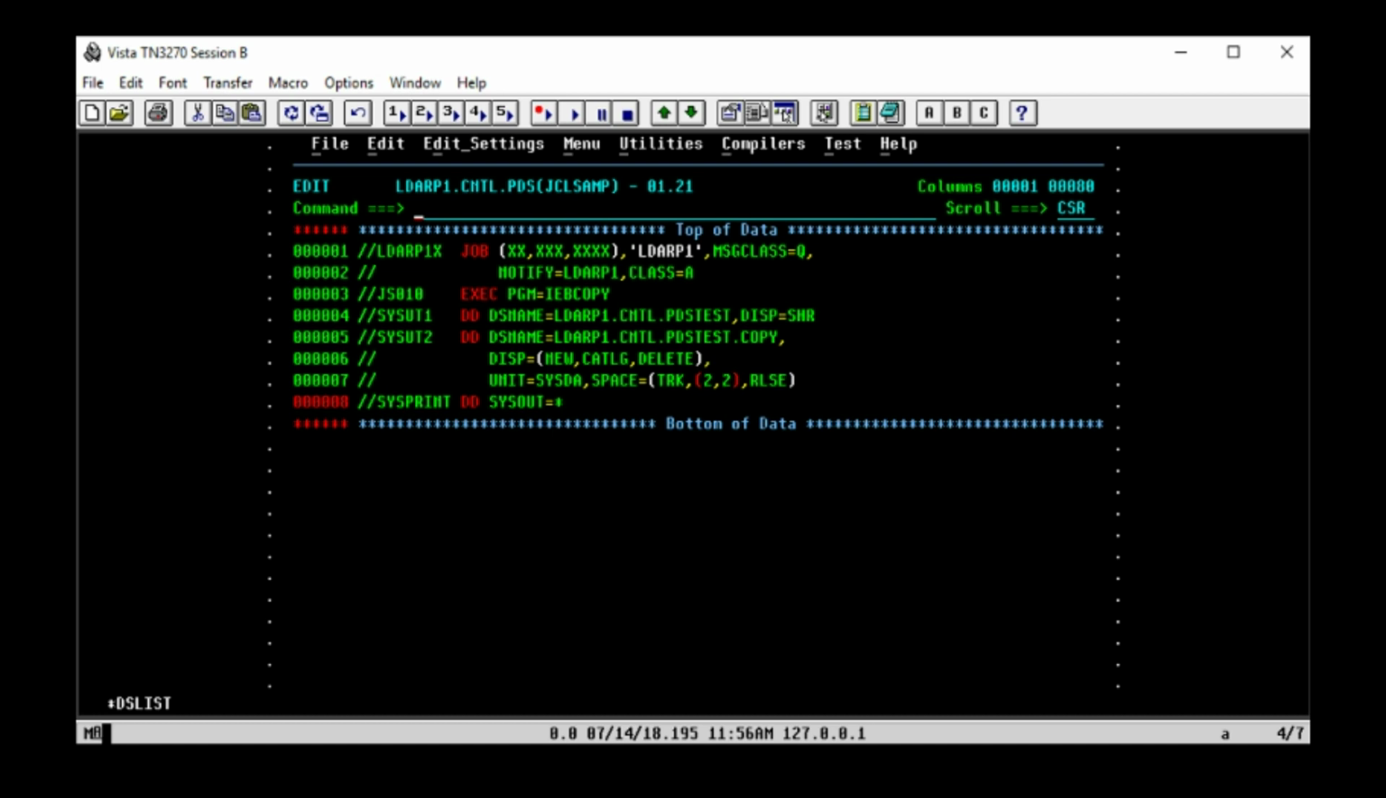Looking at this same job, on the job statement you see several optional parameters. Here's one called notify. This requests that the system sends a message to the user when the job completes. It's common to use your own TSO ID for this, so you're notified when the job completes. Exec only has a few optional parameters. Here you see that none are being used. We'll see an example of an exec optional parameter shortly.